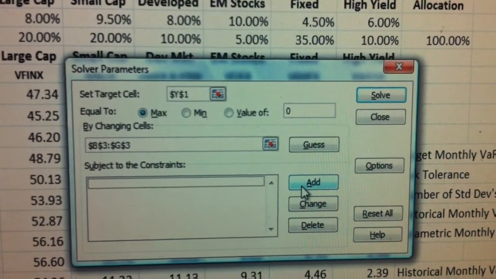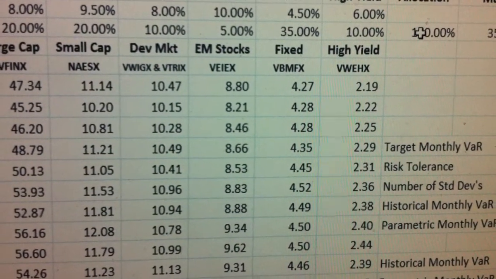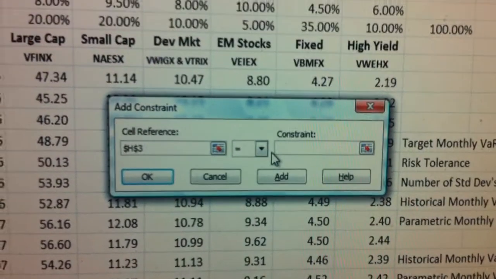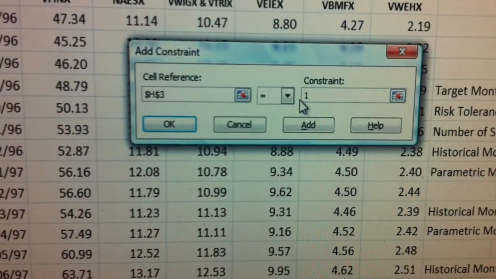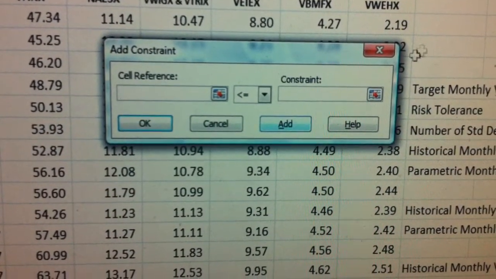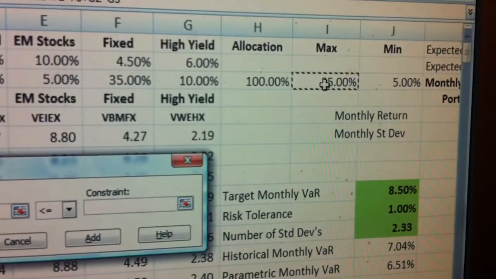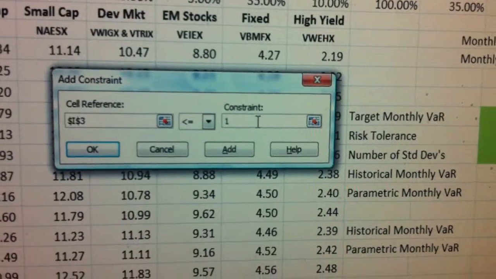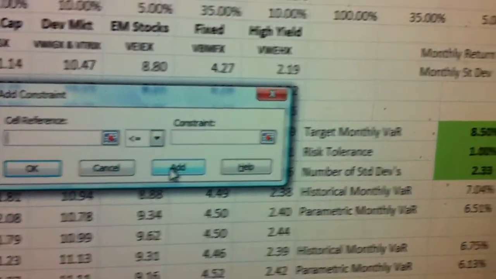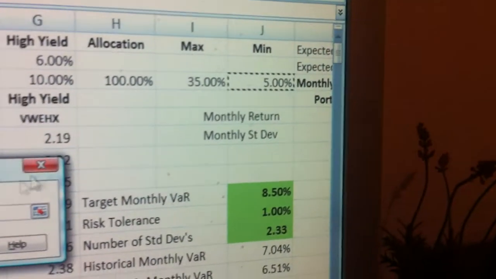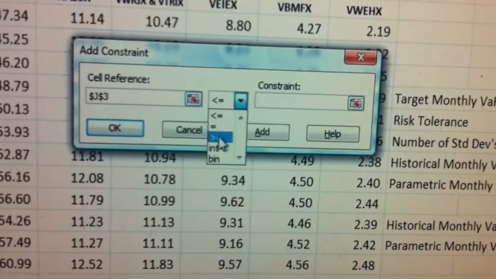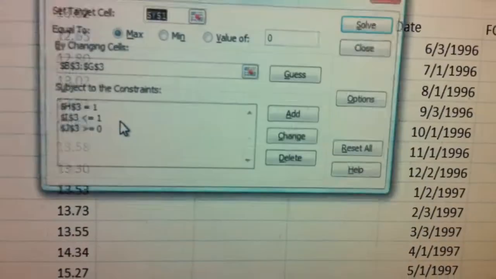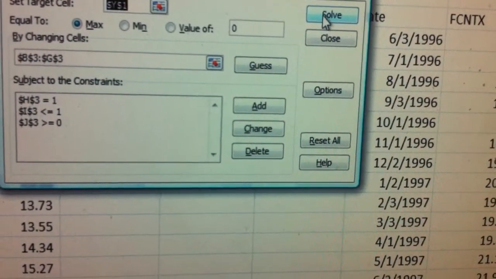And you want to add some constraints. The first constraint you want is that H3, this is the sum of your allocation, needs to add up to 1. You want to add another constraint which says that I3 is less than or equal to 1, so you can't allocate more than 100% to any of them. And you want J3 to be greater than or equal to 0, so you don't have any negative numbers. You click OK, and you tell it to solve.